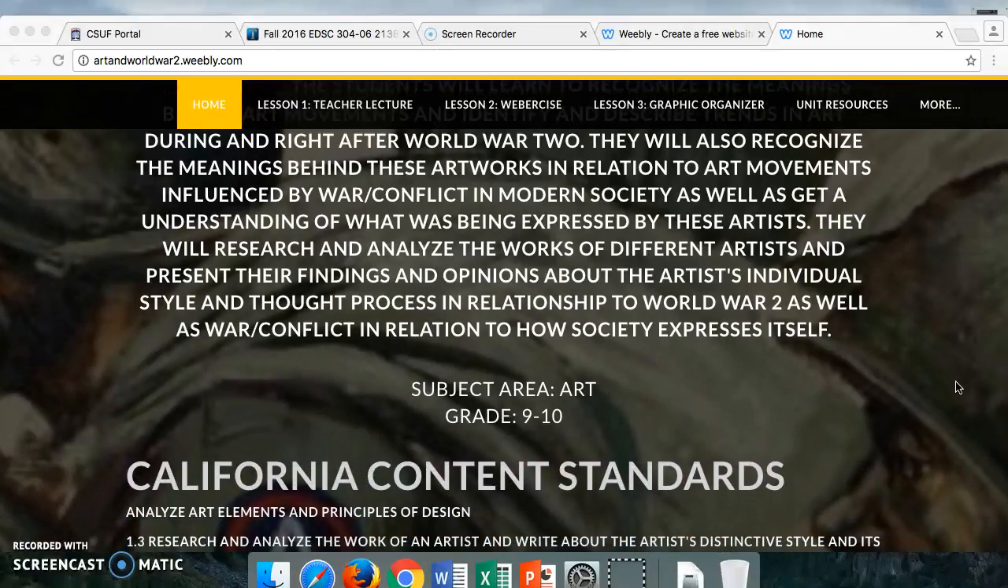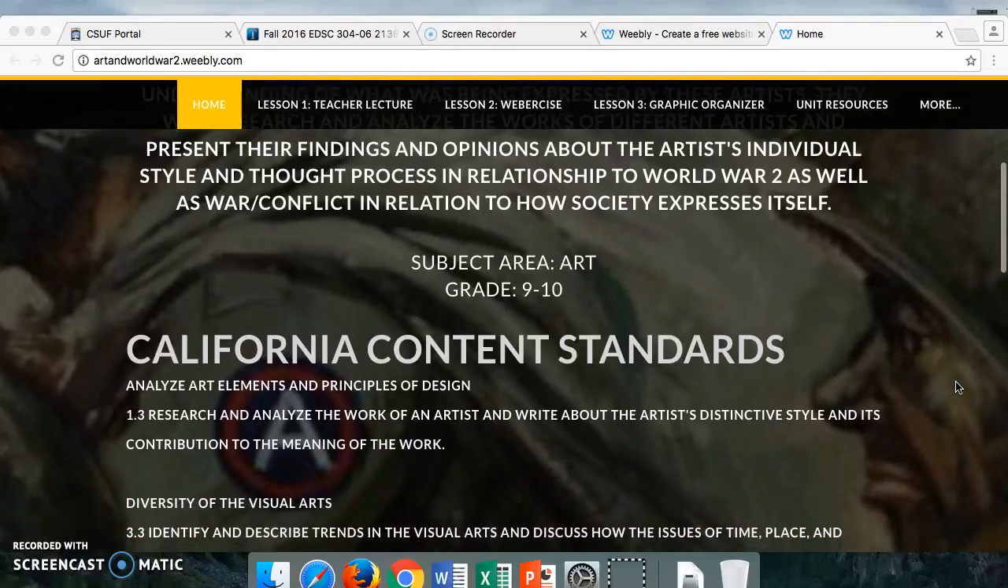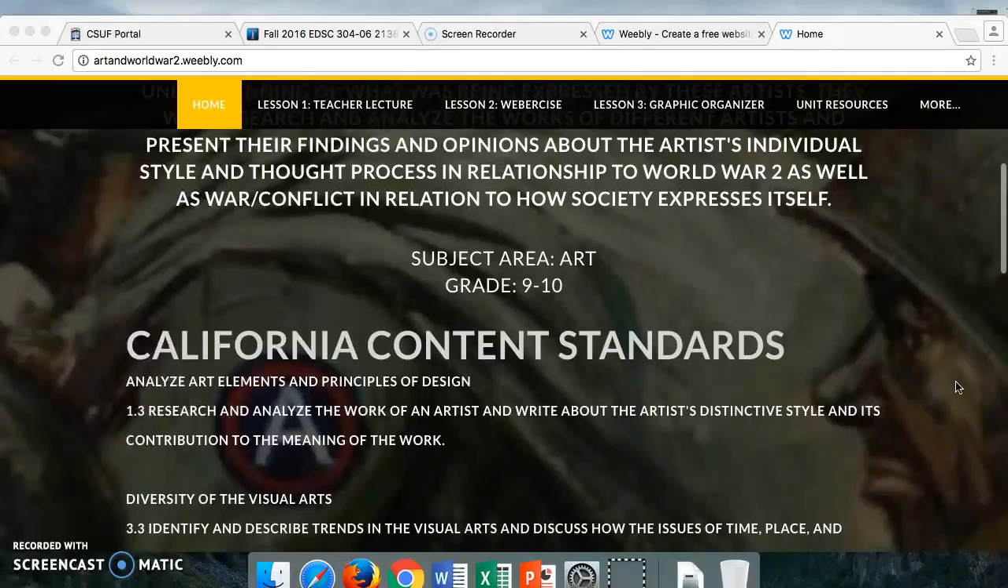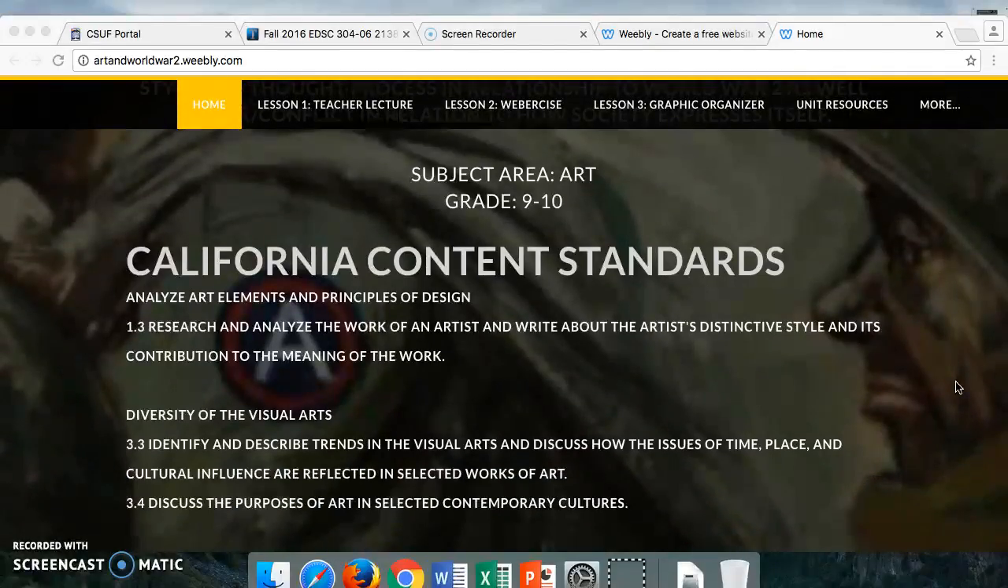Subject area is art, grade 9 through 10. California content standards are analyzed, which are 1, analyze art elements and principles of design, which is 1.3, research and analyze the works of artists and write about the artist's distinct styles and its contribution to meaning of the work. And content standard 3, diversity of visual arts. 3.3, identify and describe trends in the visual arts and discuss how issues of time, place, and cultural influences are reflected in selected works of art. 3.4, discuss the purposes of art in selected contemporary cultures.